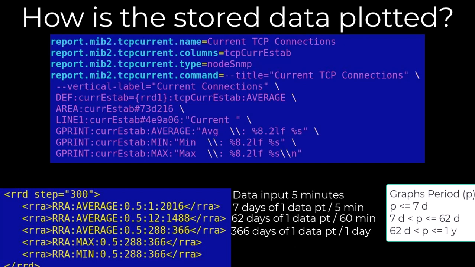Therefore, roughly speaking, graph periods of 7 or less days use the average data collected at 5-minute intervals. Graph periods greater than 7 days, but less than or equal to 62 days, use average data collected at hourly intervals. And graph periods greater than 62 days use average data collected at daily intervals.